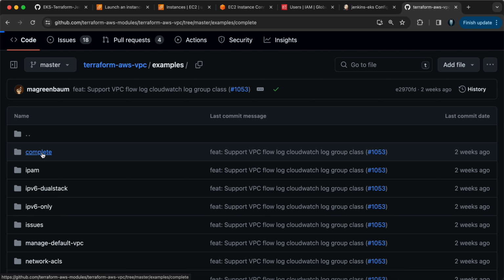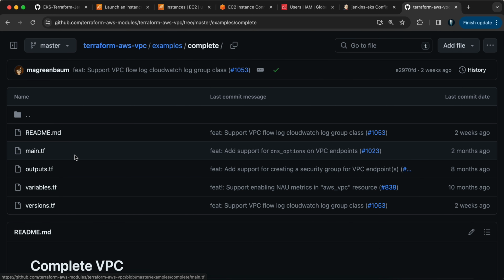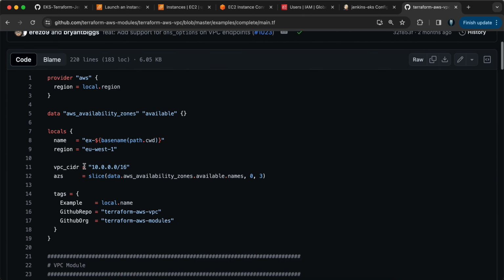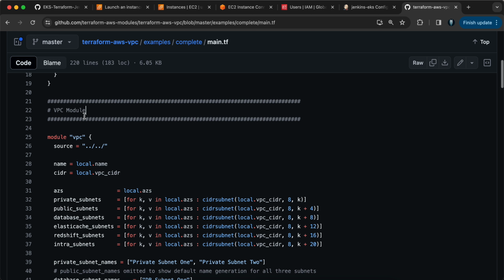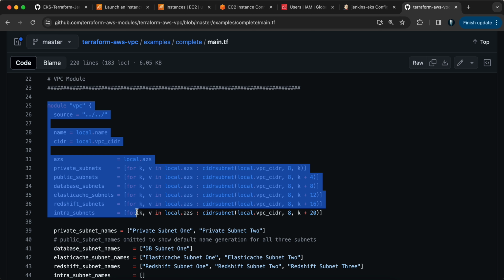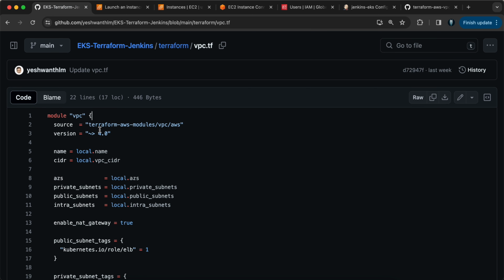I just went ahead inside this complete folder, and here I'm just using the main.tf, right? So here we have something called the VPC module, and this is what I'm trying to use in my example as well. Okay, so let me go back to the code here.